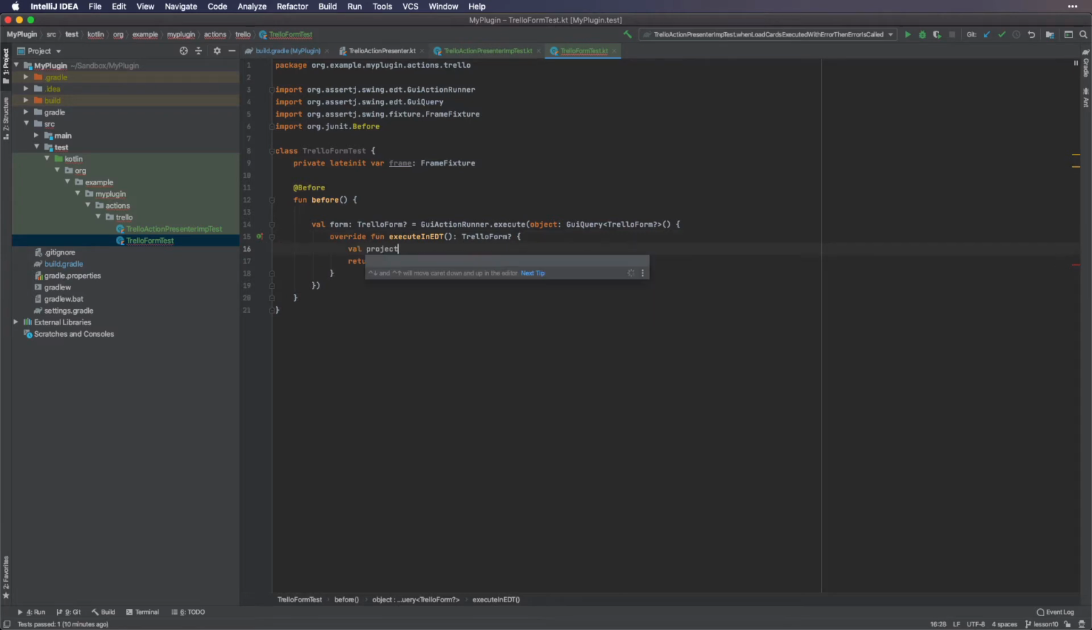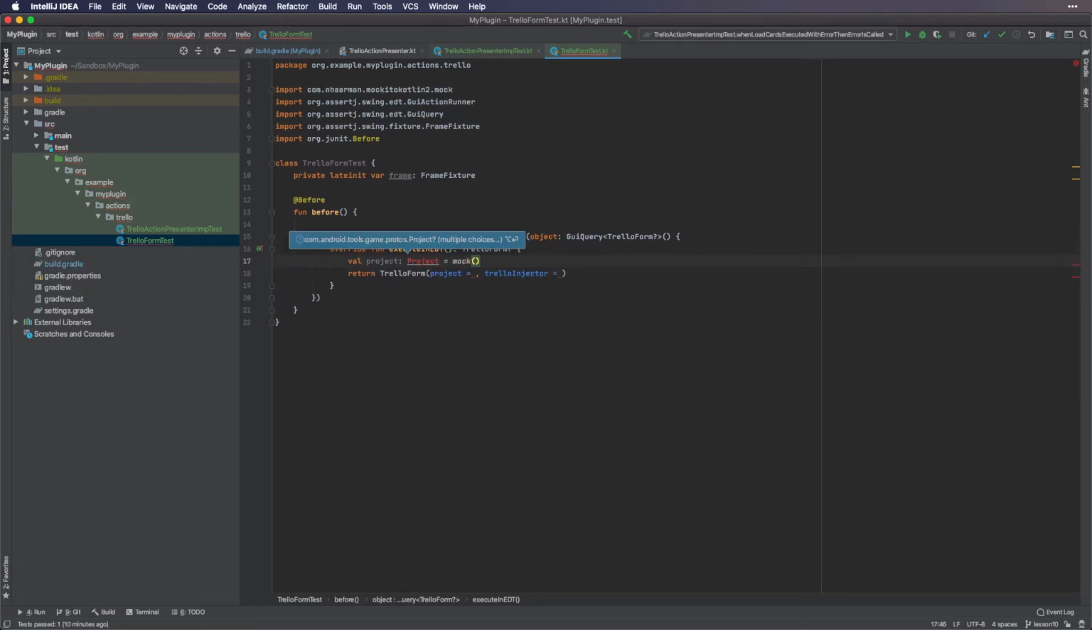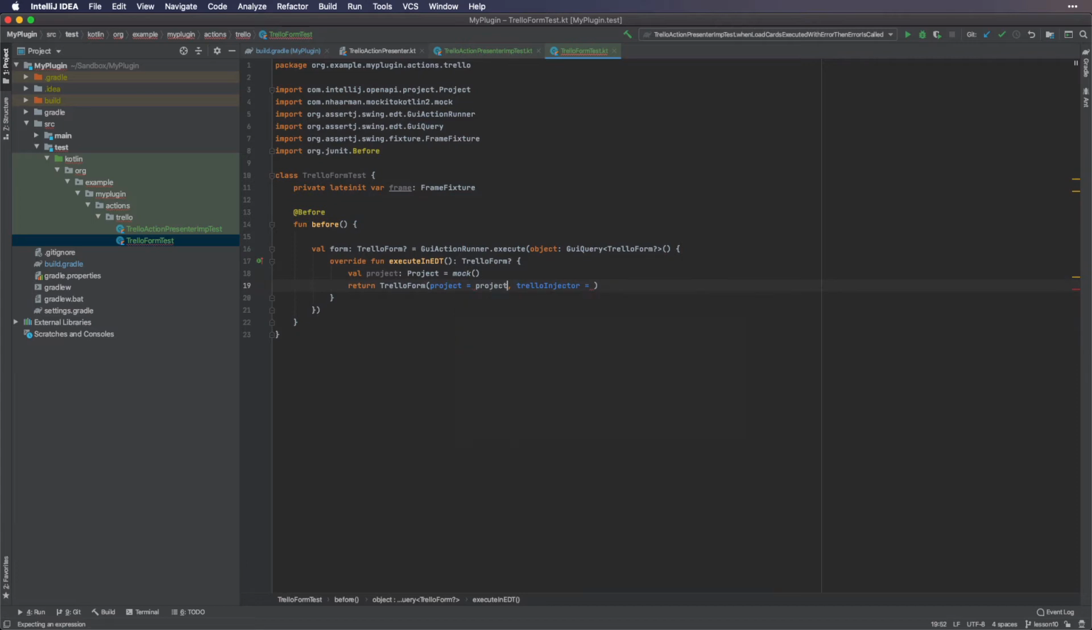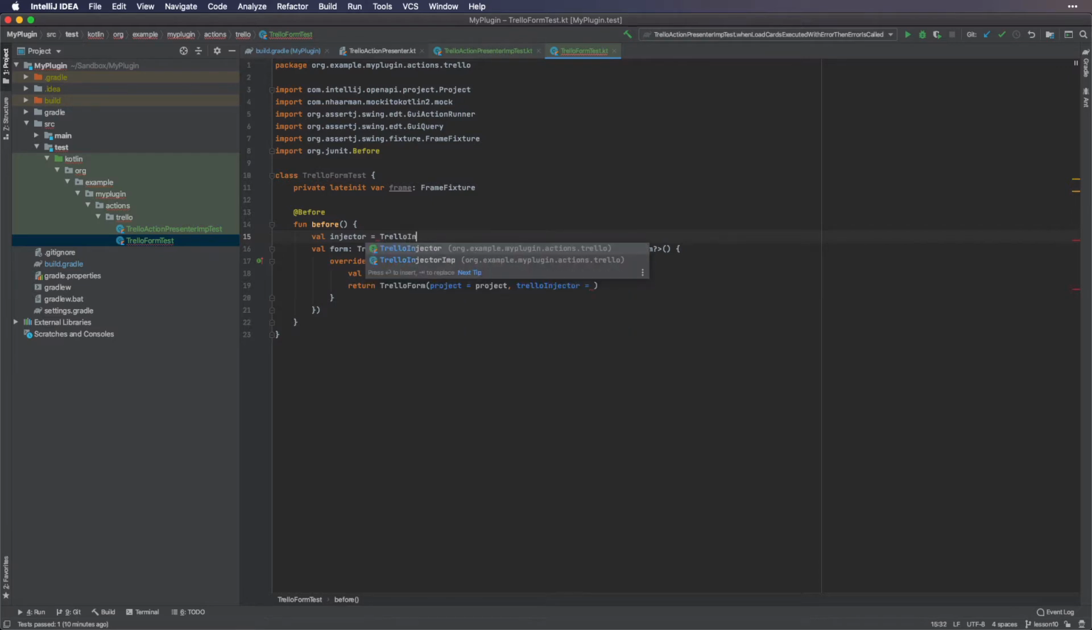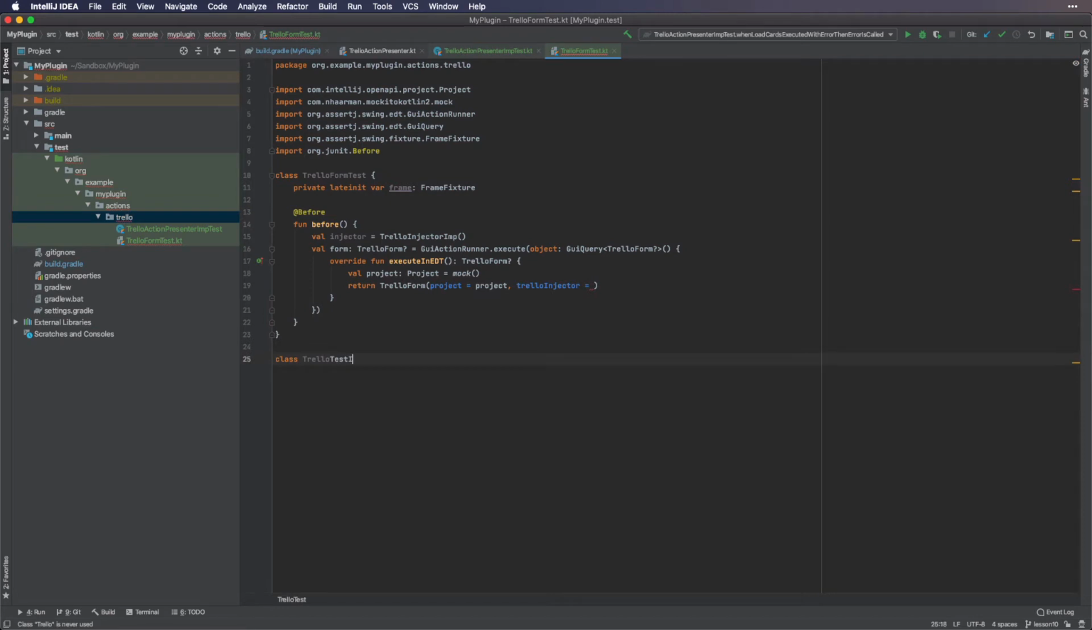For the project, we don't really care that much because it's mainly needed inside the Trello injector, so we can just mock it. For the Trello injector, we could use the real implementation that we created, but doing that requires an internet connection, a real project, a real Trello account, and so on and so forth. Instead, we will create a Trello test injector class that will use mocks.